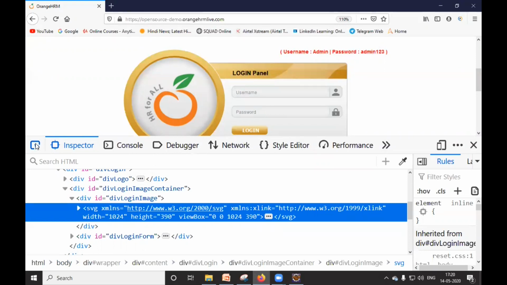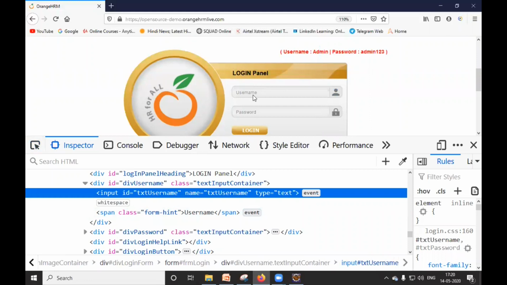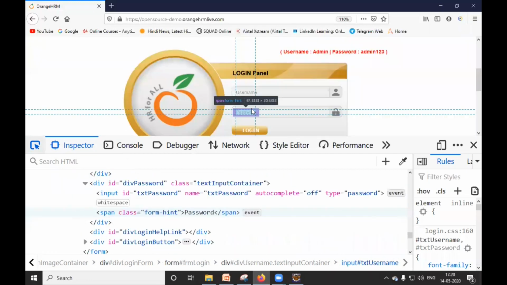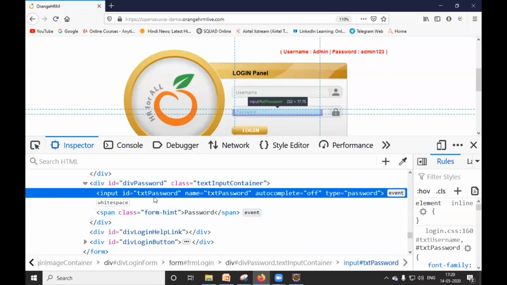If I click on this and move the cursor over the username field, I'm able to see the properties of this username field. Once again, I will click on this cursor. See, after clicking on the cursor, the color gets changed, and after that you can move over any object and see the properties of that object. Suppose I'm interested in the password field, so it is showing the properties of the password field. The password field has properties like ID, name, autocomplete or type. Out of this, the unique properties are ID and name.